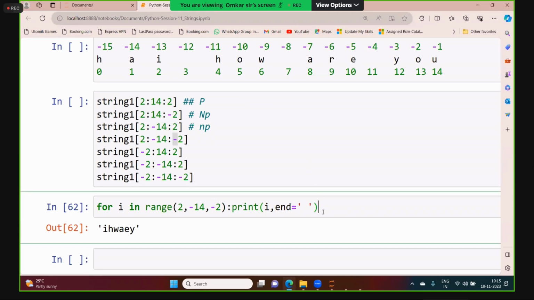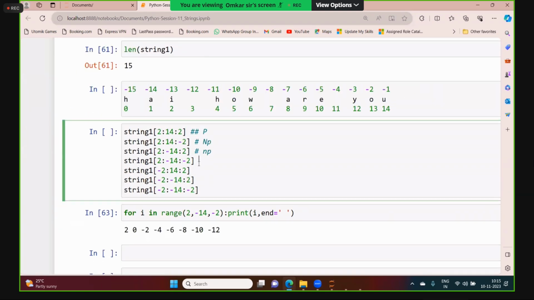2 के बाद 0, 0 के बाद, yes, that is the answer. It is possible. But what answers it will print? It is possible means it will not print like this. Look at the board. What is the 2 value? I, then H. I, H. Again -2 means O. Again -4 means space. Again -6 means R. -8 means space. -10 means O. -12 means space. It will not print like this. It will be possible, but it will not print like this.